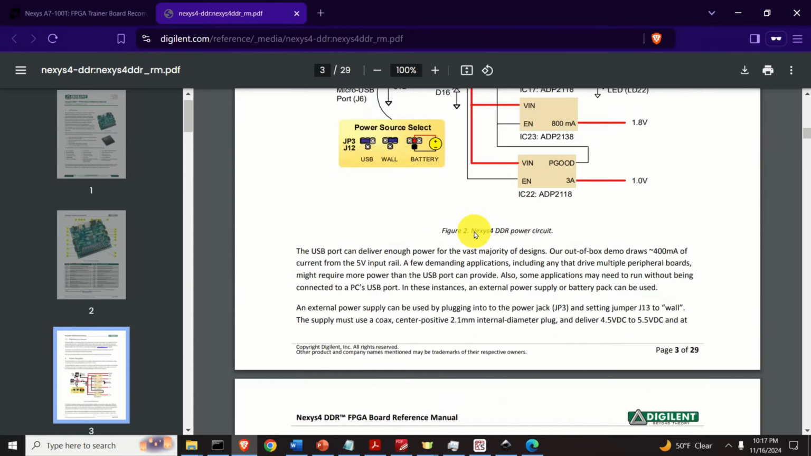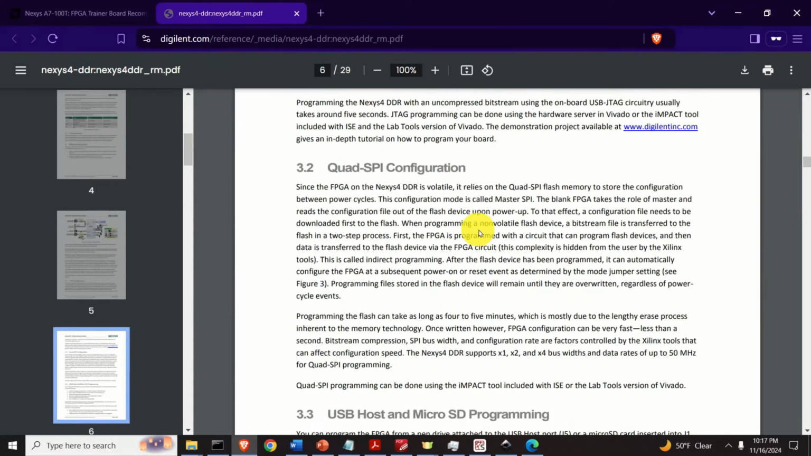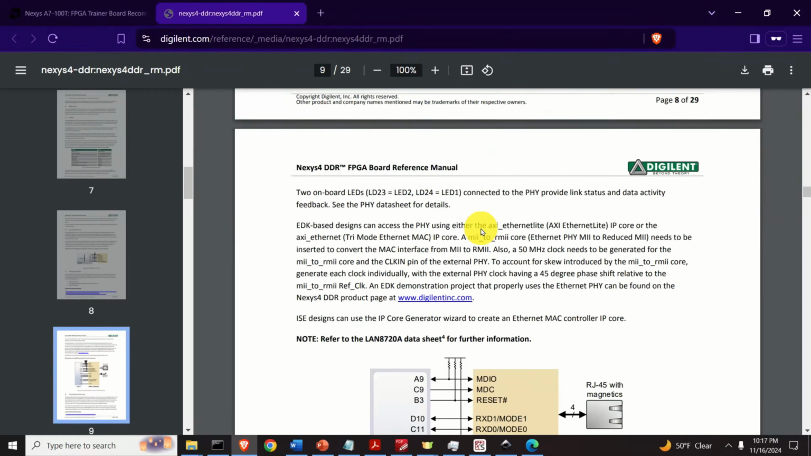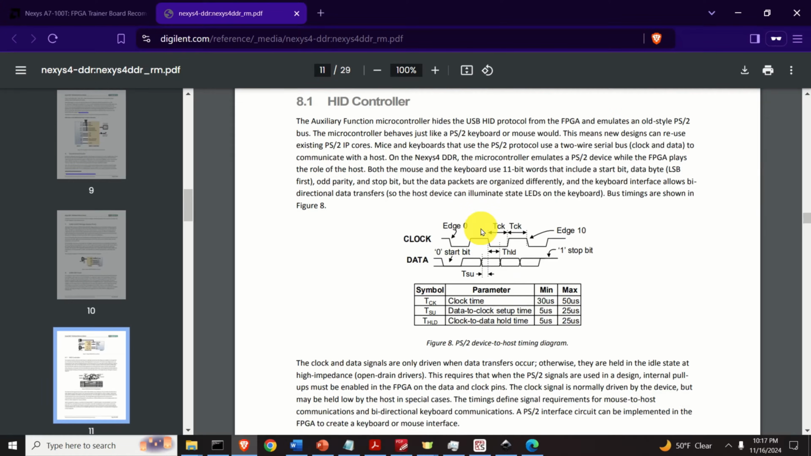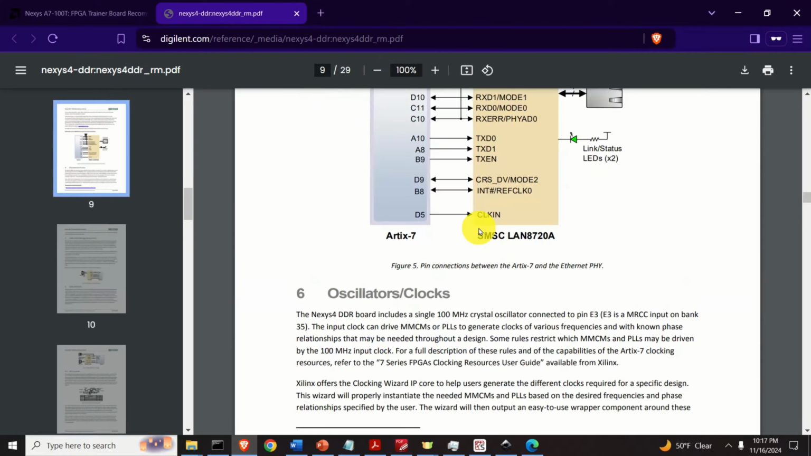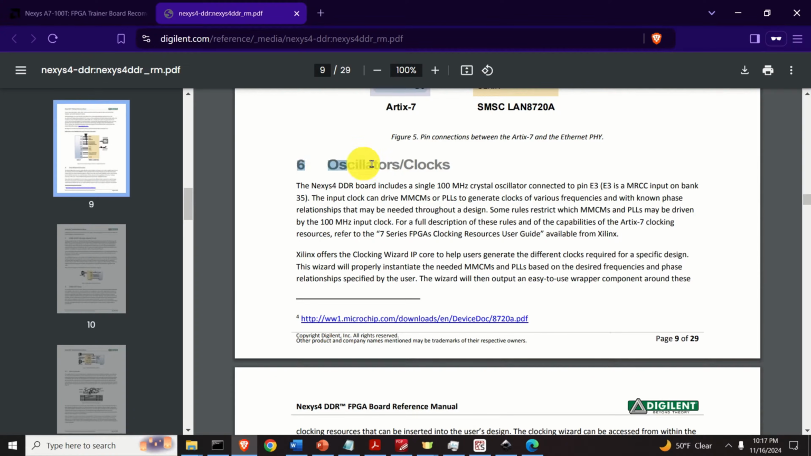Now, if I go all the way down, if I keep on going down, then somewhere over here, you will find the section 6, Oscillators, Clocks. And over here you can read this: the Nexys 4 DDR board includes a single 100 MHz crystal oscillator connected to pin E3. And this is very important. This is all you need to know in order to attach the clock to your board. So this is the first information.